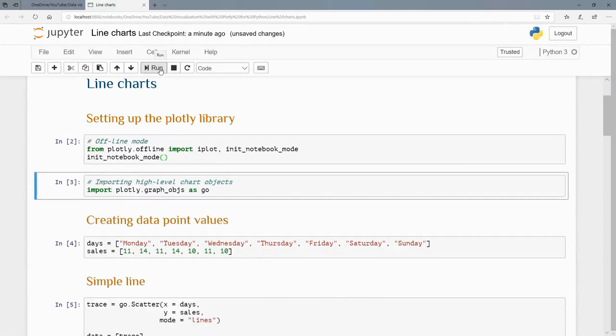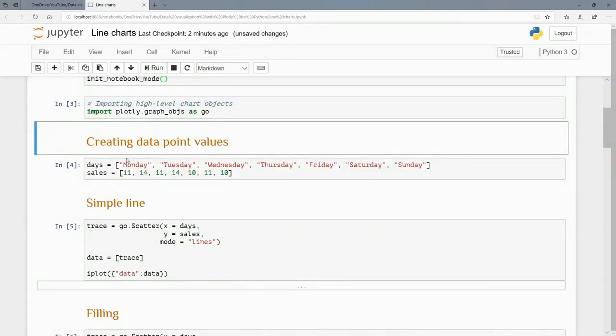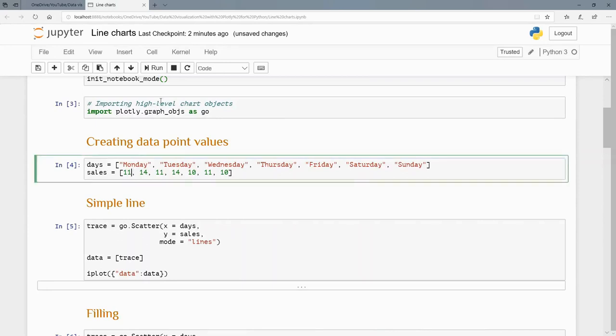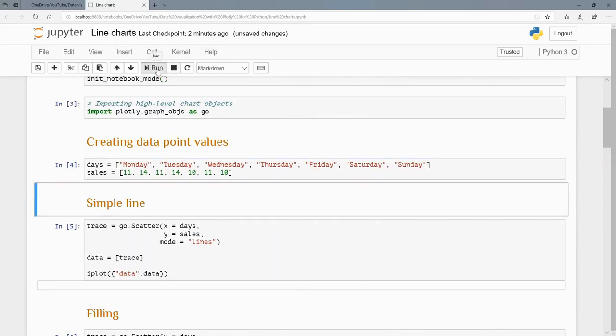And then we're going to import plotly.graph_objs as go. And there we go. Let's create some data point values. I'm going to create two computer variables. They're going to be days and sales. And days going to go from Monday through Sunday. And sales, I'm just going to have these seven values, 11, 14, 11, 14, 10, 11, 10. And that's it. Let's run that to execute. And we now have our two computer variables.